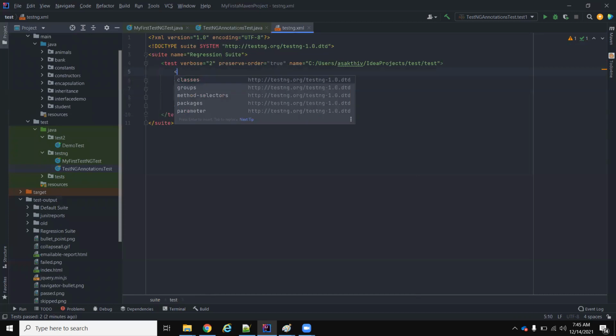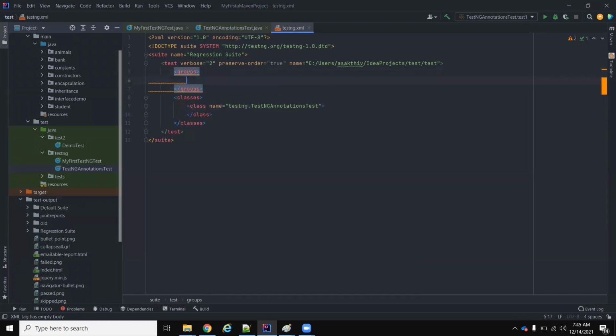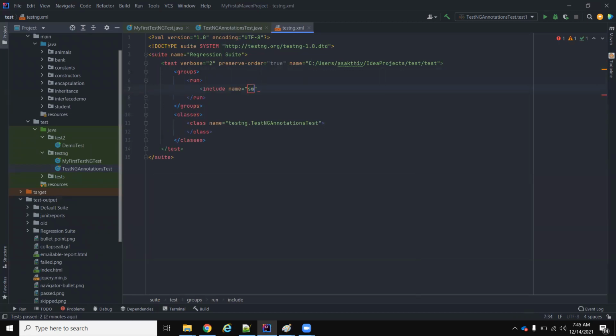So I can just say groups. You just add a thing and then it will tell you. See, I'm also not memorizing all these things. I want to run only a few things. What do you want to run? I want to only include all the tests that have a group name as smoke. And then I'll close this.